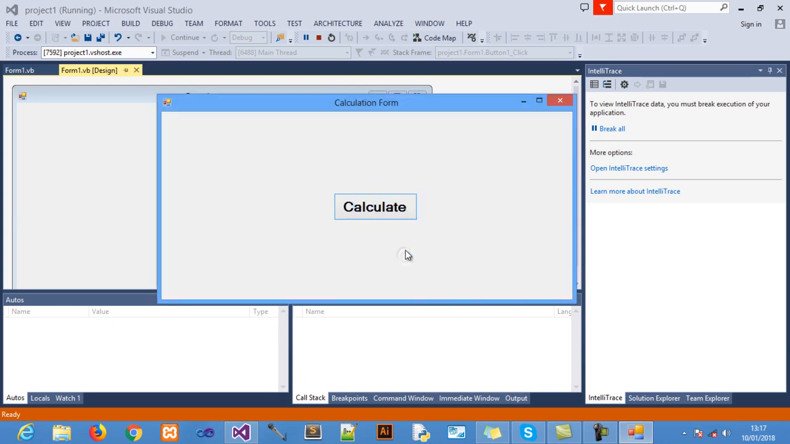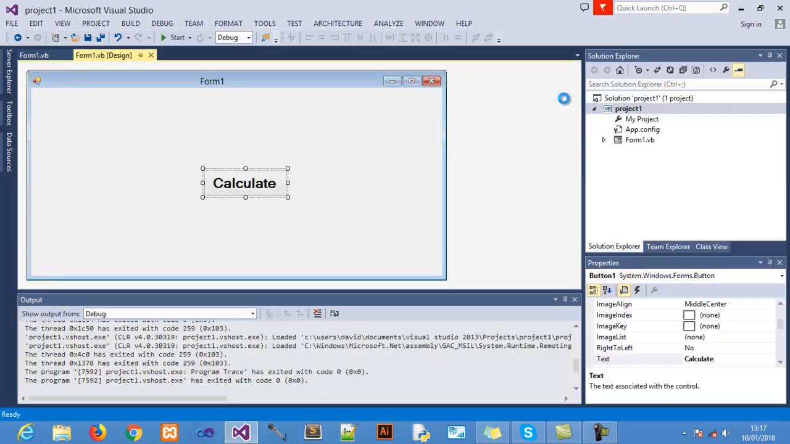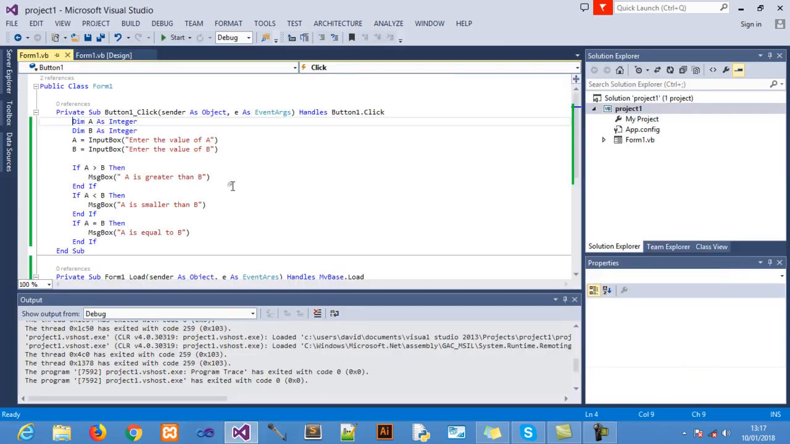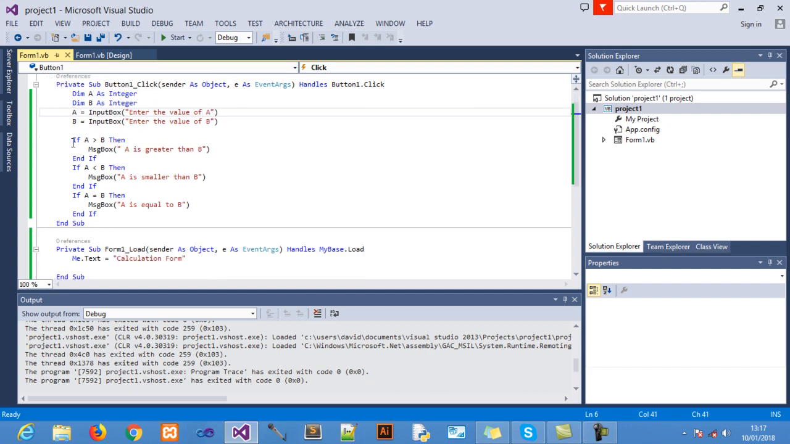Let me take you straight into how I made that work. Let me double click here. These are the first variables I declared. I declared A as integer and B as integer, and I said A is equal to the input box. In simple terms, this is waiting for the value the user will put into the machine. The same applies to B, and then this is my if statement that I verified. Also, if you recall, I set the form to be the calculation form.